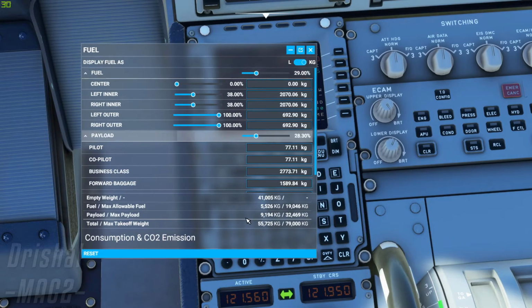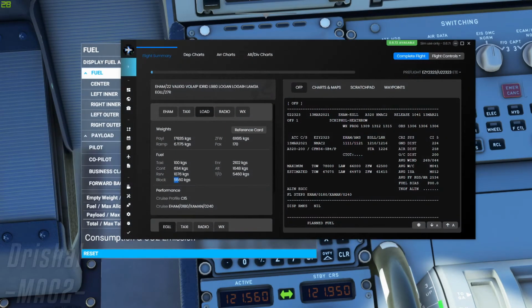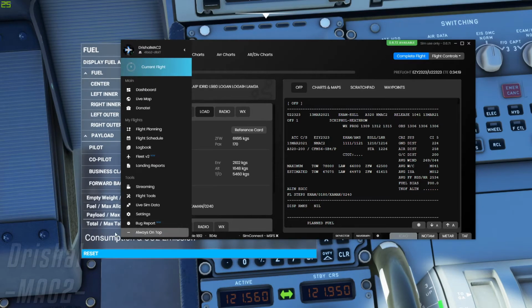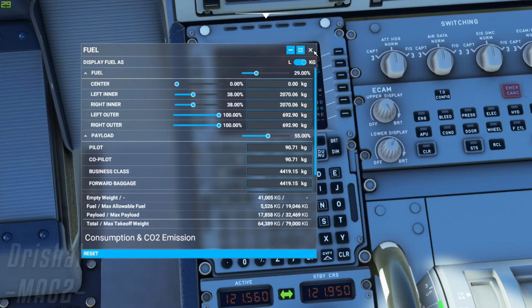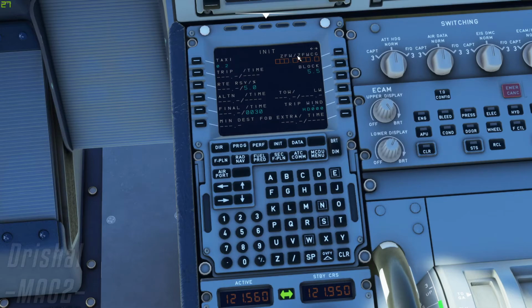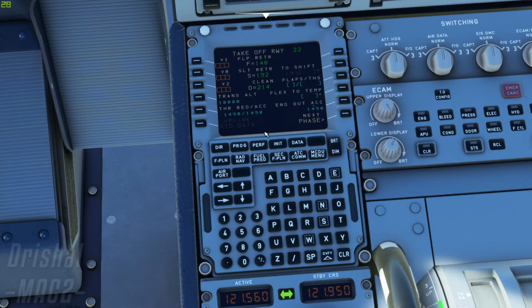Difficult to get it right. There we are. And our payload, which is here, is 17.8. So let's see if I can get this right first time. Doesn't really need to be exact. Right, there you go, 17.8. Now we can click here, zero fuel weight, and it will calculate it for us. Click it again, and it'll put it back in. Very nice.